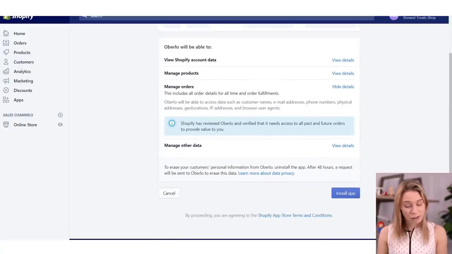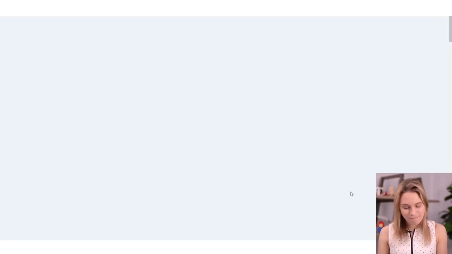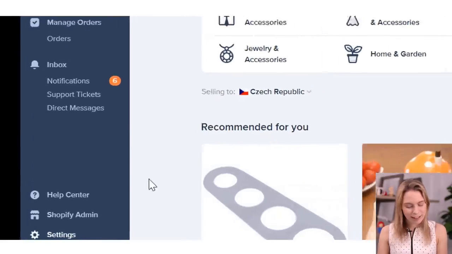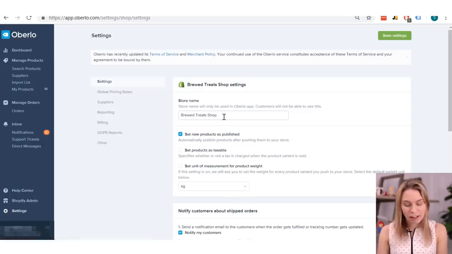Alright, so on this page, just scroll down and then click the Install App button. And then just let Shopify load it up. And once it's loaded, we can then update the settings inside Oberlo. Alright, so now we can click the Settings button down here. So in the store name box, just enter the name of your store like I've done here.